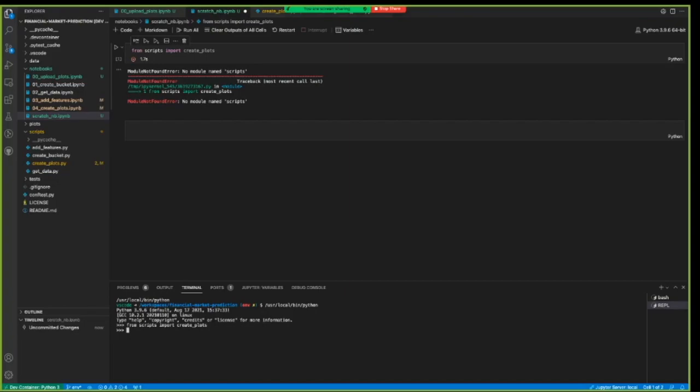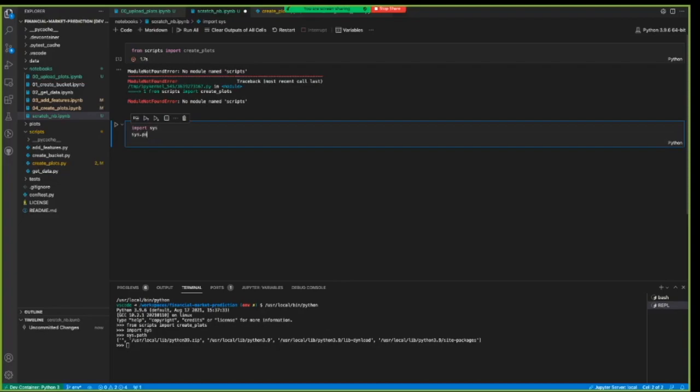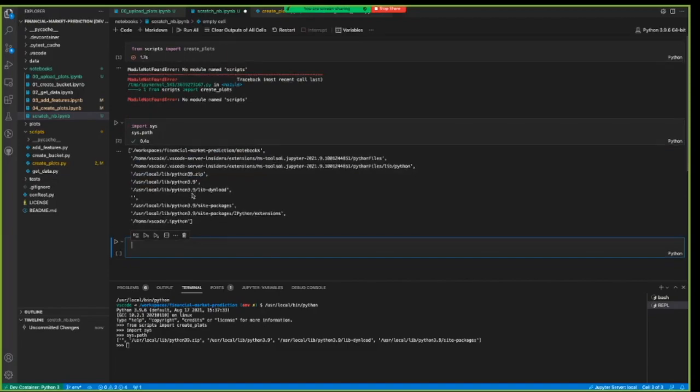So, okay, before we dive into the details, let's do some diagnostics. In the REPL, could you import the sys module and then just run sys.path. Now, can we do the same in a cell in the notebook? Yeah. So if I import sys and then I run sys.path. Okay, so they're different.